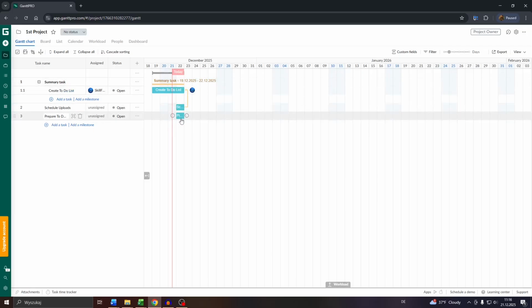And here to the right, you will see your created task in that Gantt view. And from here, you can move it along your timeline. And that's it. That's how I do it, guys.